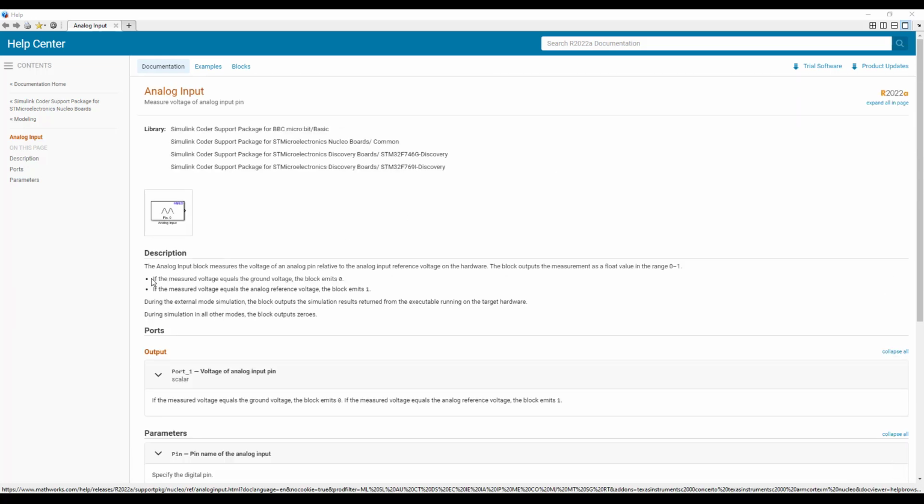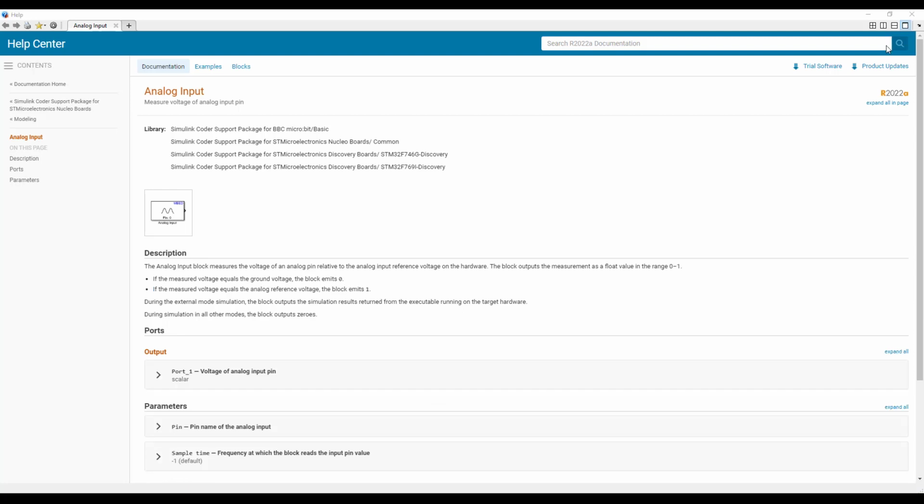As you can see on the help page, if the measured voltage equals the ground voltage, the block emits 0, and when it measures the analog reference voltage, which is 3.3 volts on the 401RE board, it emits 1. Say for example, the measured voltage is 1.65, which is half of 3.3, the block will emit 0.5 as the value. Now that we understood how the block works, let's try it on the hardware.